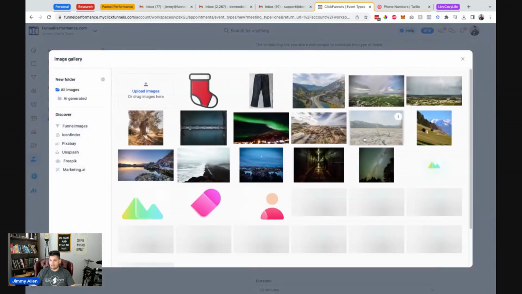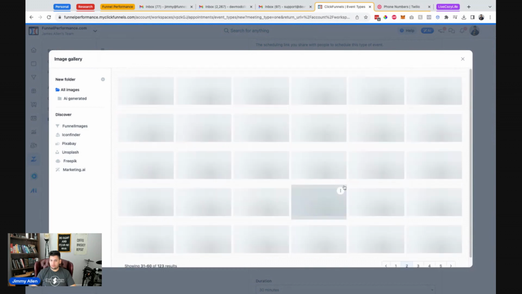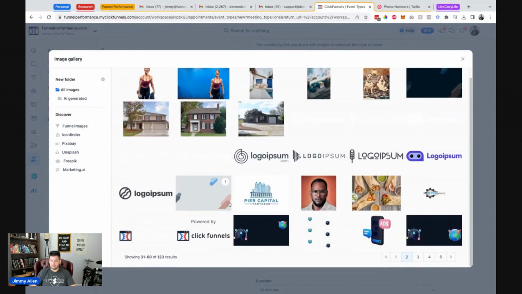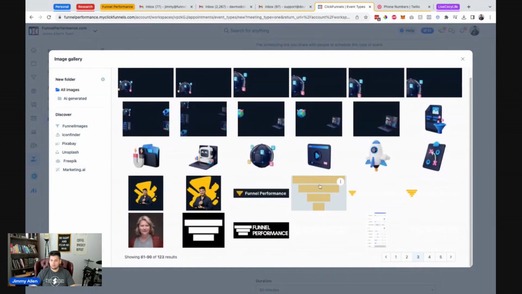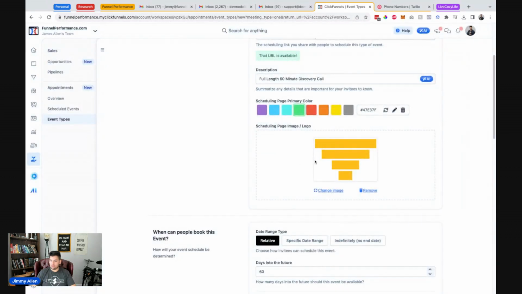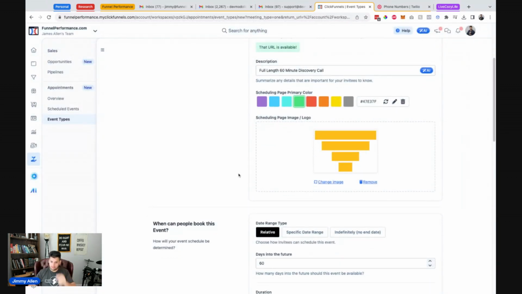Performance.com. I'll throw that logo back in again, but I don't know. Maybe there's something better in here. I could use logo Ipsum. Ooh. Let's use this. I bet this shows up good. Just my little yellow funnel.